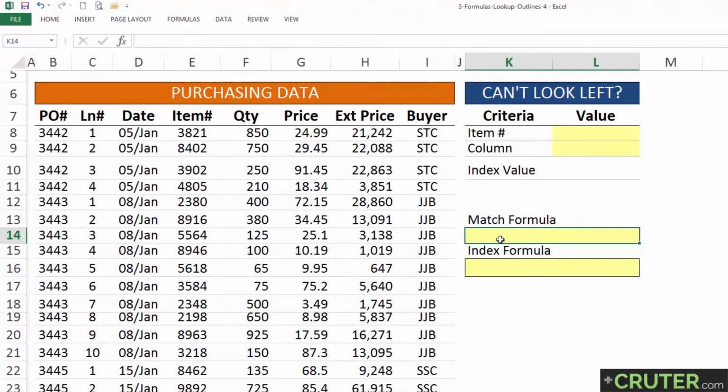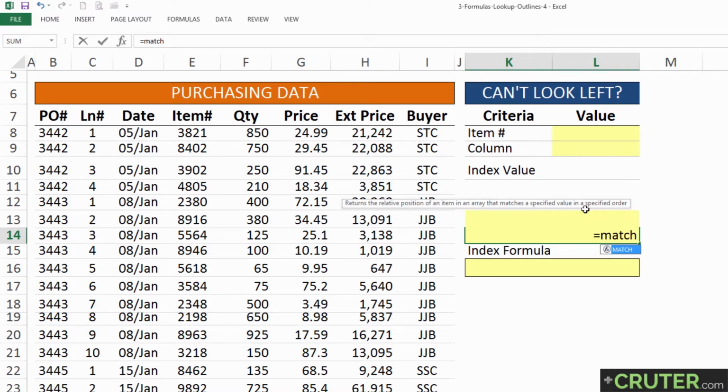Okay, so we're going to use this purchasing data table again. First look at this MATCH formula. We used it in the VLOOKUP formula when we made it dynamic, but we didn't really talk about it too much. It returns a relative position, and the keyword here is relative, of an item in an array that matches a specified value in a specified order.